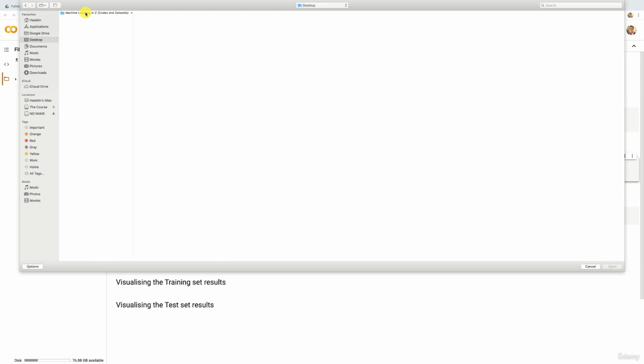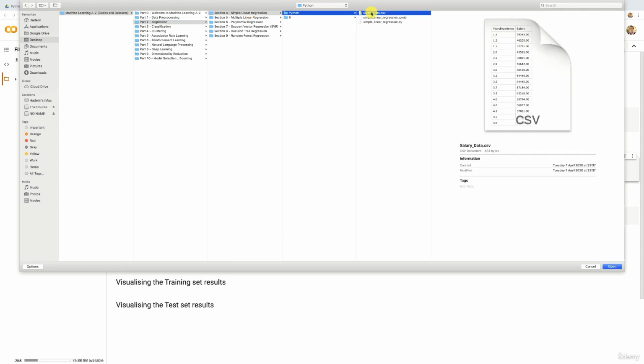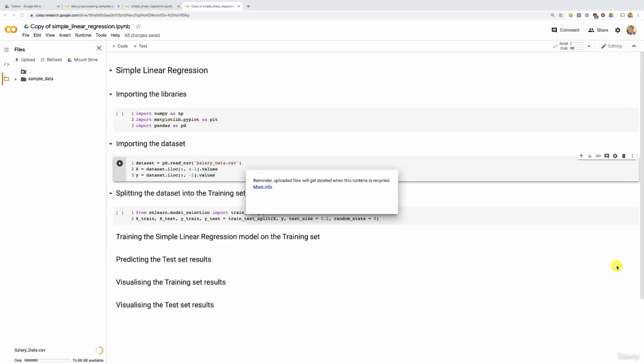Then you go to this whole machine learning A to Z folder, which was provided to you in just the previous tutorial, which you had to download if not already. So indeed, we're going to go inside this folder, then we're going to go to part 2 regression, then simple linear regression, then Python, and there we go. We select our dataset, salary data, we open it, and now it is indeed in Google Colab.